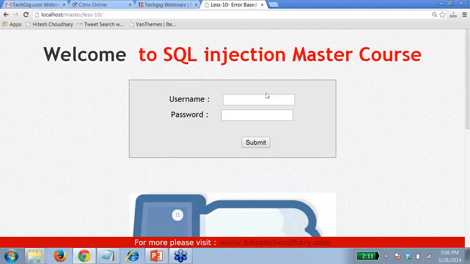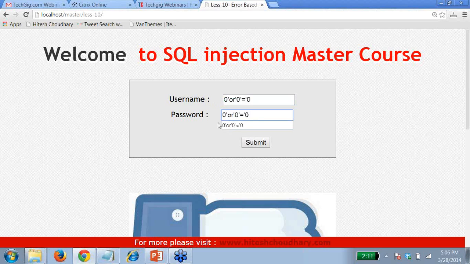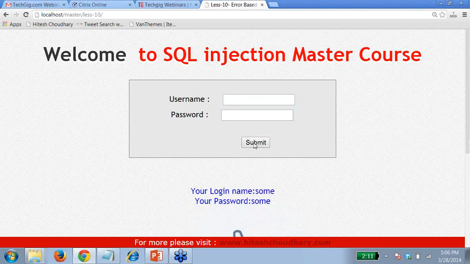Now if I copy this string, that would be 0 single quote or single quote 0 single quote equals single quote 0, and log in with this particular code, I'll just copy it, Control C and Control V, and hit submit. It allows me to log in to the website.